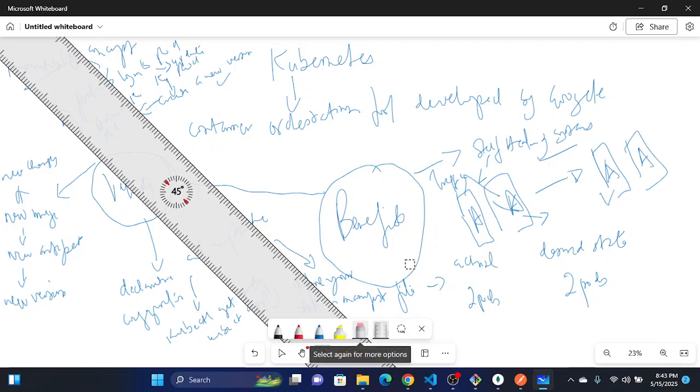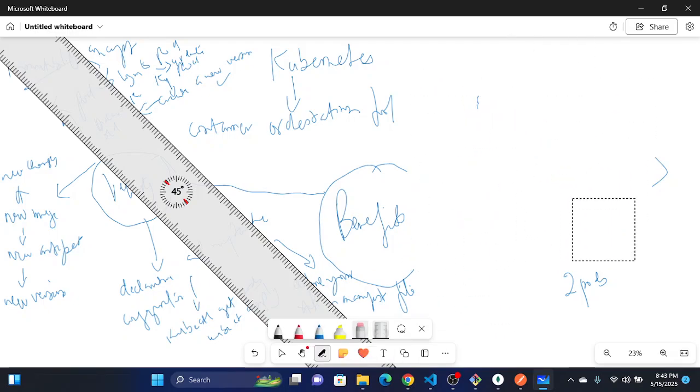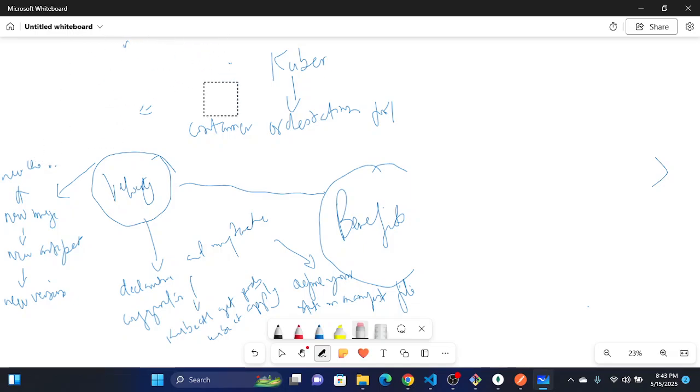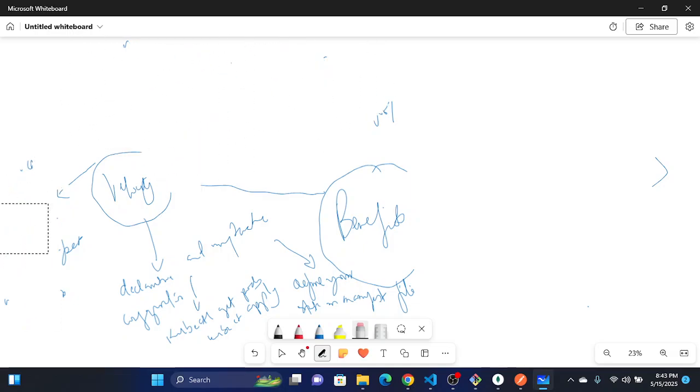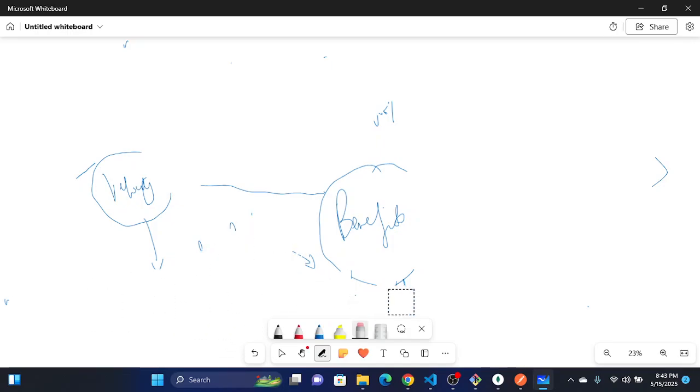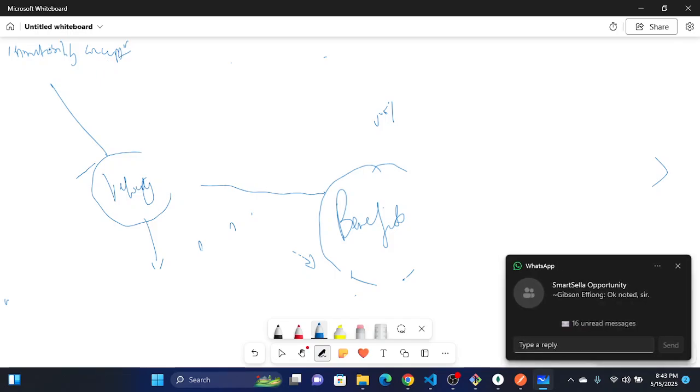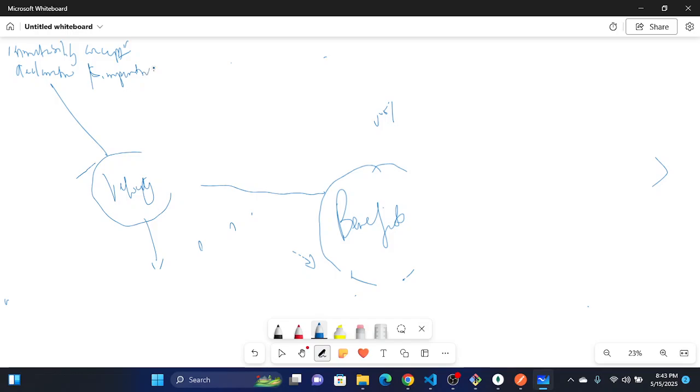So for us to understand velocity, I will just summarize it here. Velocity, which is one of the benefits, consists of the immutability concept, declarative and imperative configuration, and what? The self-healing system.